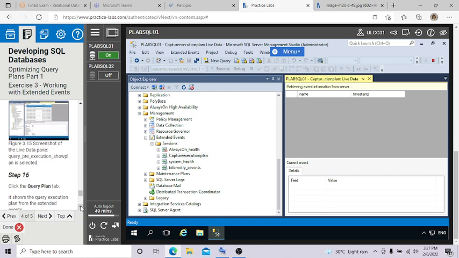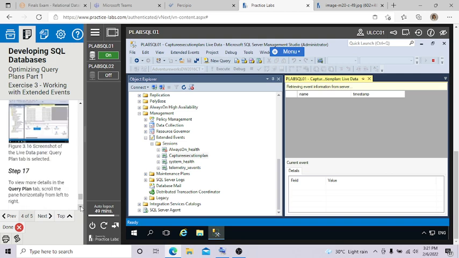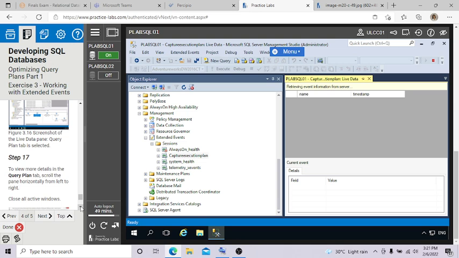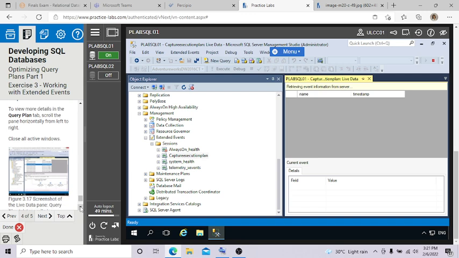Step 16. Click the Query Plan tab. It shows the query execution plan from the extended event. Step 17. To view more details in Query Plans tab, scroll the pane horizontally from the left to right. Close all active windows.